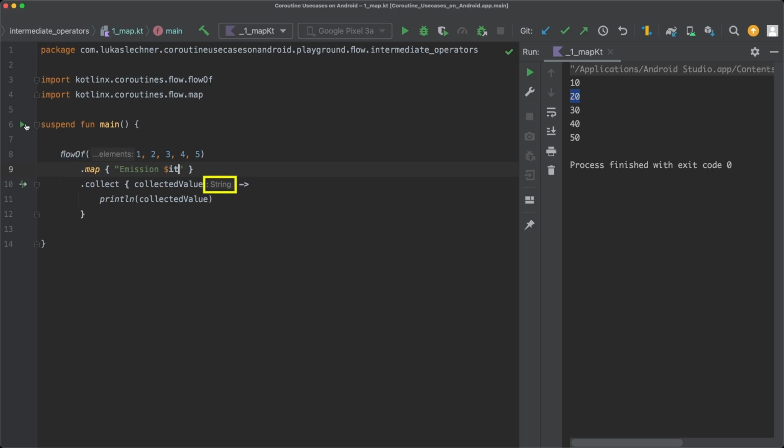And when we run this code again, you can now see that the strings are collected and printed out. So now we get emission 1 and emission 2 and so on. As you can see, a common use case for the map operator is to convert an object into an object of another type. A very good resource that illustrates the behavior of different flow operators is flowmarbles.com.